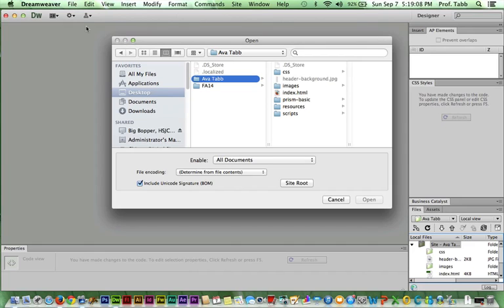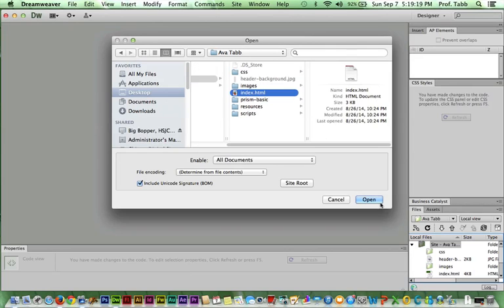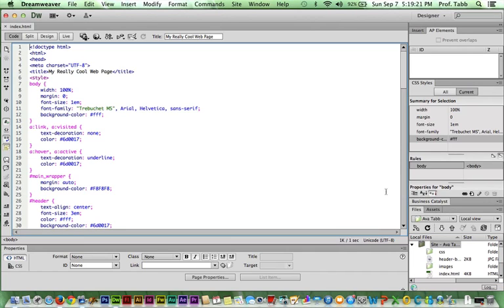When we did the initial setup, I named that folder or the location Ava Tab, so your name should also be there in terms of finding it on the desktop. And just click on the index.html file, click on Open, and you should see it here at the top. In terms of learning about the workspace, you, believe me, will soon learn Dreamweaver in its entirety.